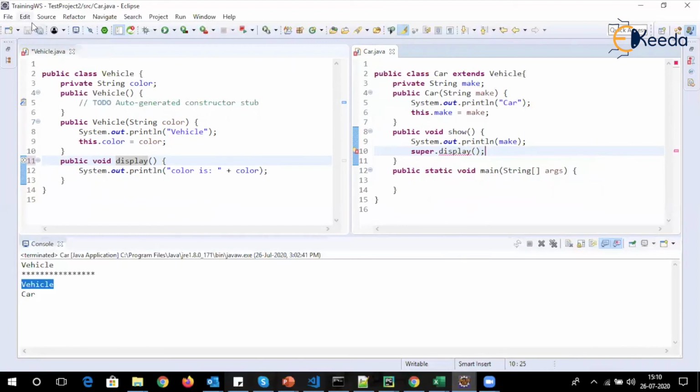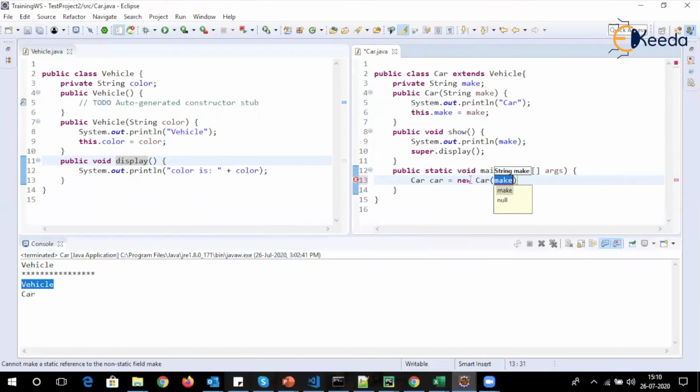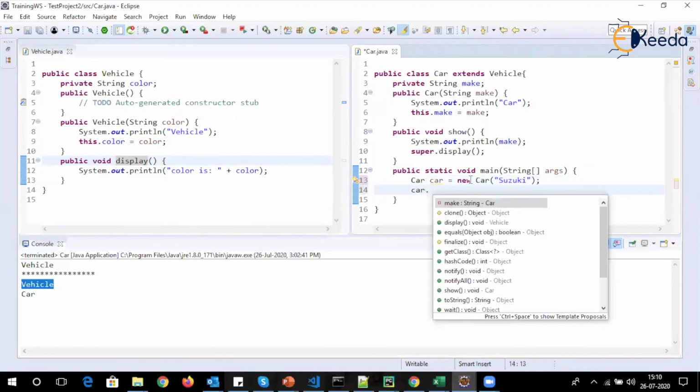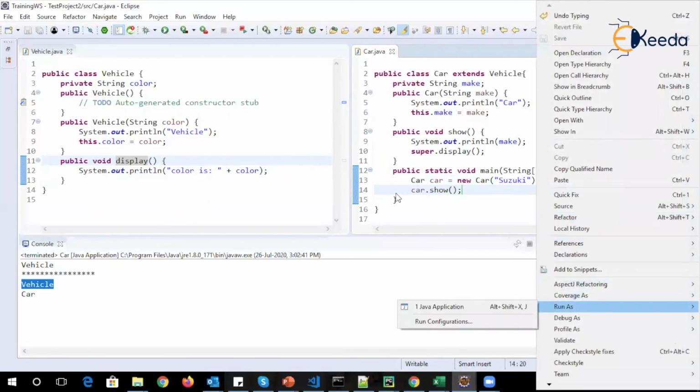Now why did I get this error? Because this class is not compiled. Unless you save your programs in Eclipse, they are not completely compiled, so the new additions are not reflected. So I'm creating an object of Car here, passing the make, and calling this show method to display all these. I'm not going to call display, because I'm already calling it from here.